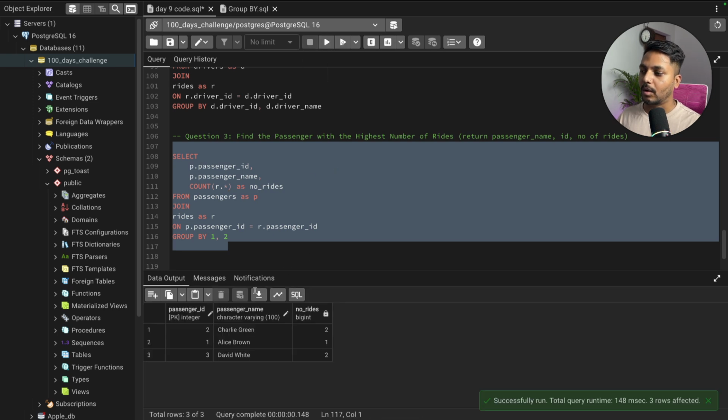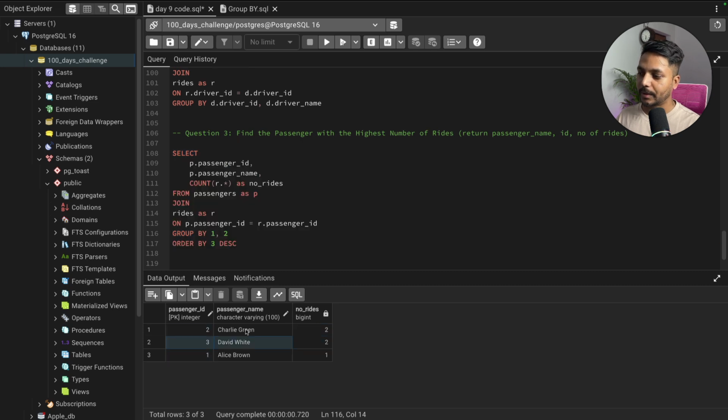So we will have all the passenger ids, their names, and the number of rides they have done. Now we can see we are getting two passengers with the same number of rides, so we cannot select one passenger because they both have the same number of rides. In this type of situation, to get the correct data of who has the maximum rides, there could be 2, 3, or 5 or more.